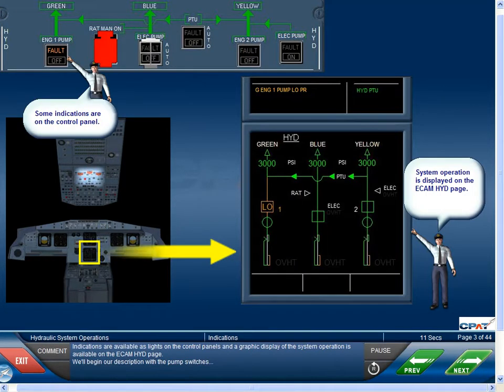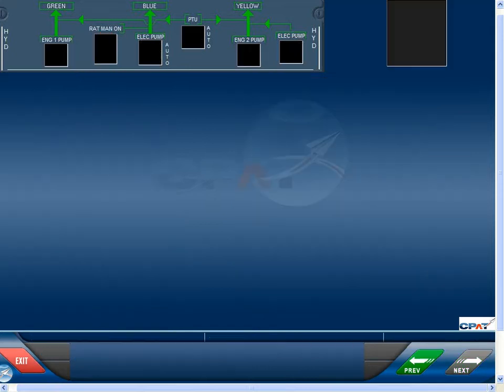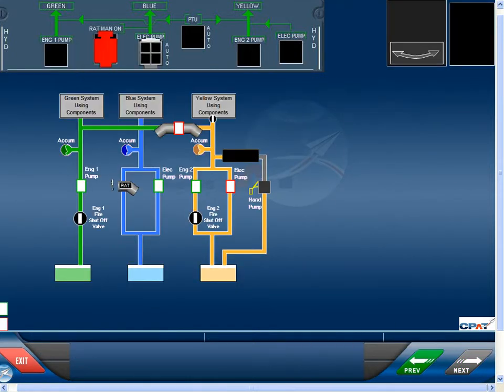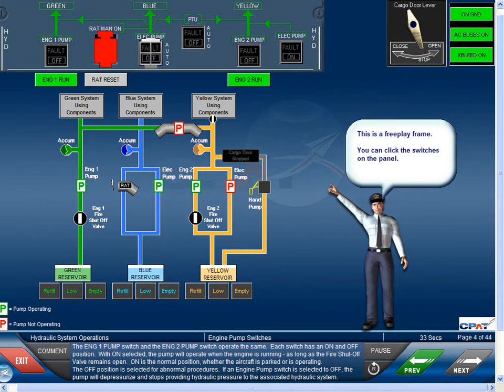Indications are available as lights on the control panels, and a graphic display of the system operation is available on the ECAM hydraulic page. We'll begin our description with the pump switches. The Engine 1 pump switch and the Engine 2 pump switch operate the same. Each switch has an on and off position.